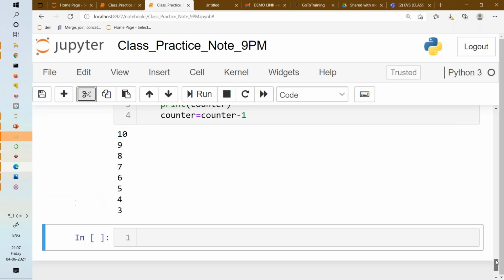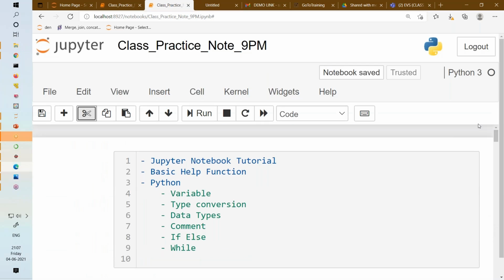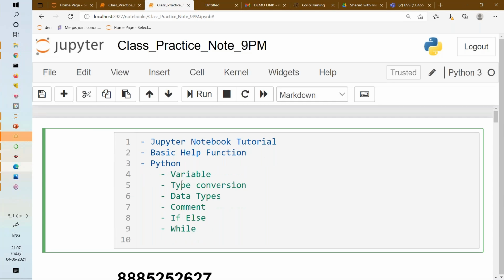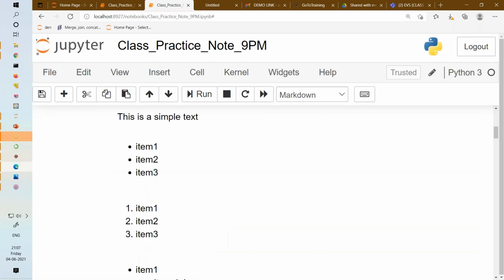What we will do is quickly summarize what we have seen so far, and then go ahead with the further topics, right? We started with installation, Jupyter Notebook tutorial, basic help functions. In Python, yesterday we have seen variable, what is type conversion, and we have seen what is comment, single line, multi-line comment, hash, and then if else and while, right? And Jupyter Notebook tutorial, again, let me quickly summarize within 1 minute.